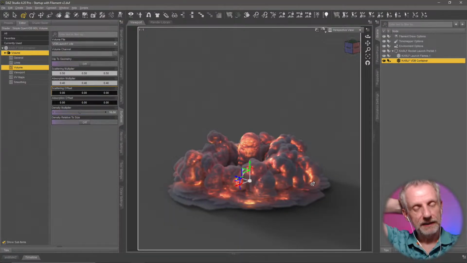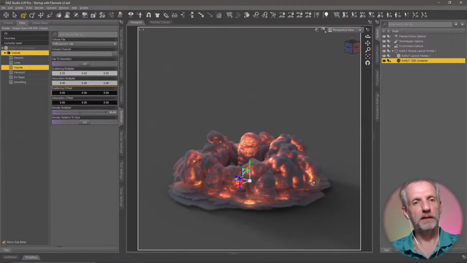So the thing that kind of confused me about VDBs is when I first heard that Daz Studio now has volumetrics, I thought, well, can we create volumes like we can in Blender? But that's really not how it works. You can bring in VDB files and then render them inside Iray, but you can't create them yourself.